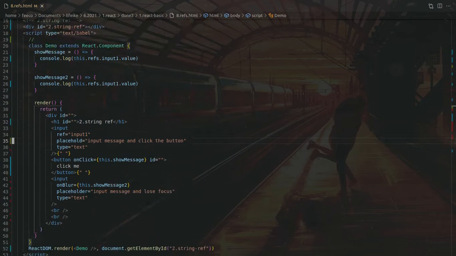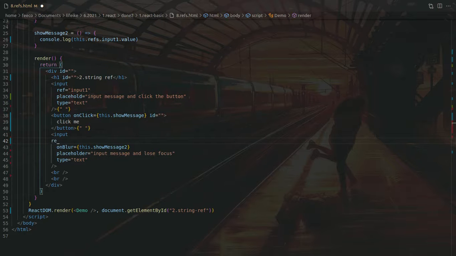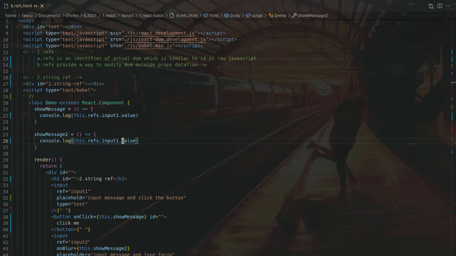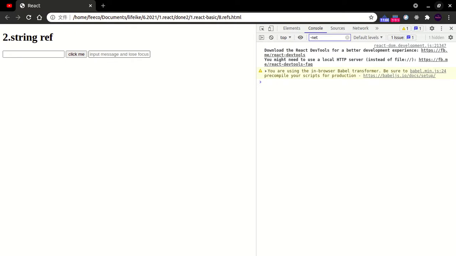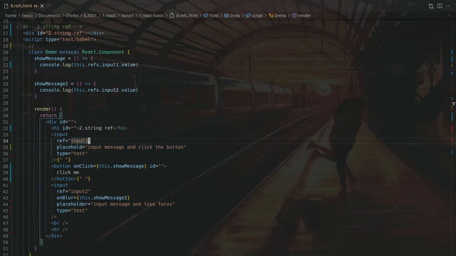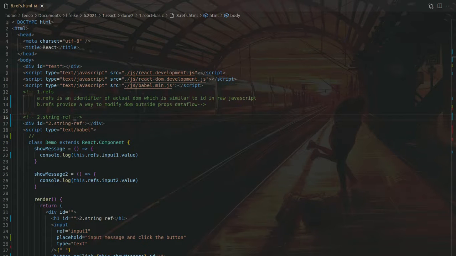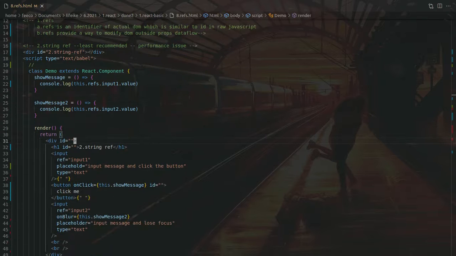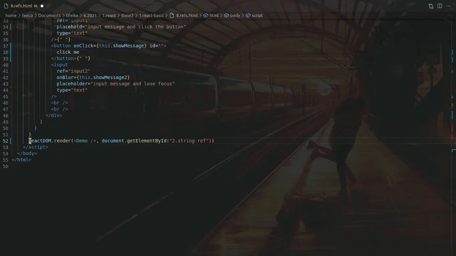Refs, so ref input2. Type something, lose focus, right? So it's just running like this. But in React, string ref is least recommended because of performance issues. I just showed this example so that you can understand how it works basically.